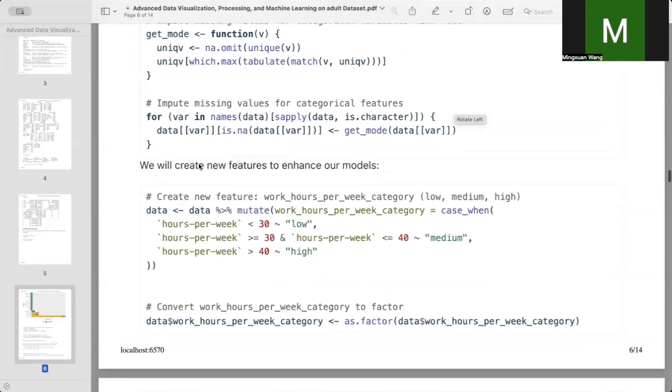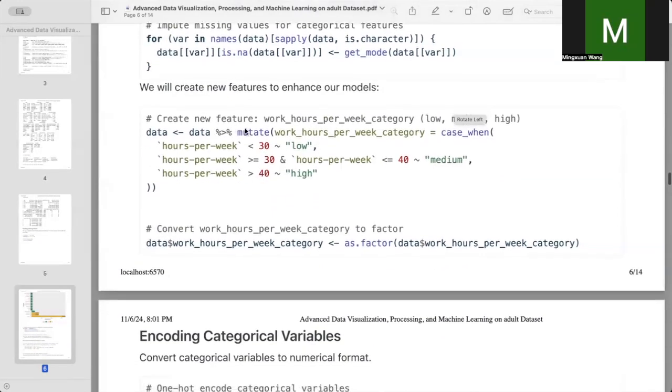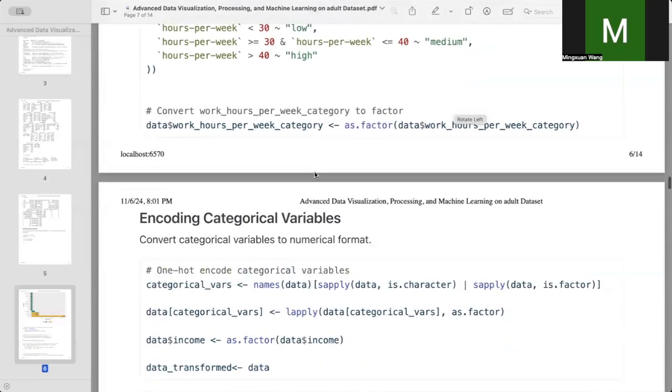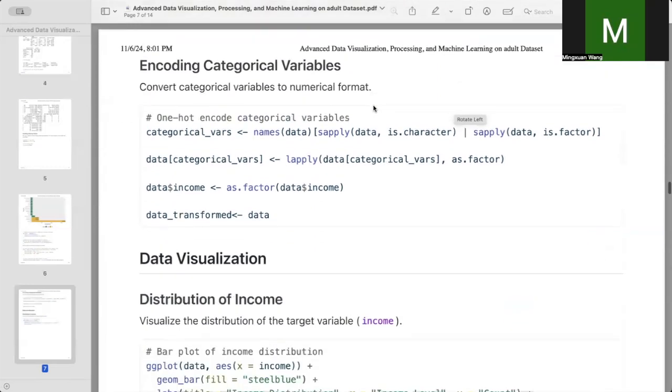Also, we can create some new features to enhance our models. For example, we can create a new variable to reveal the workload of each person. If a person's working hours per week is lower than 30, then it is a low workload. If it is between 30 and 40, it is a medium one. And if it is higher than 40, it is a high one. And for the future random forest model training, we can just convert those categorical variables to factors.